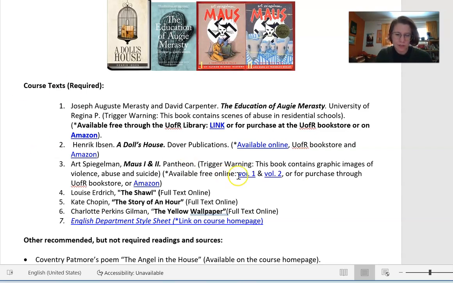I've also linked to some free online versions. Sometimes these links work, sometimes they don't. So yeah, it's best to have a hard copy, I think, if you can get your hands on one. And the library usually has this book available as well. And it's a Holocaust story.